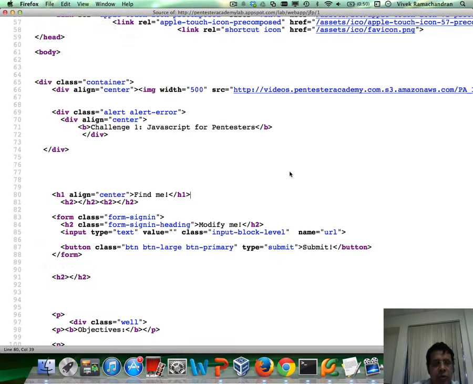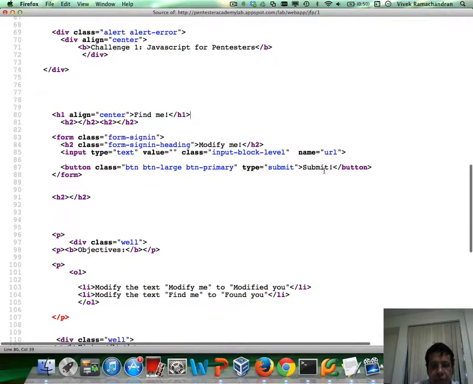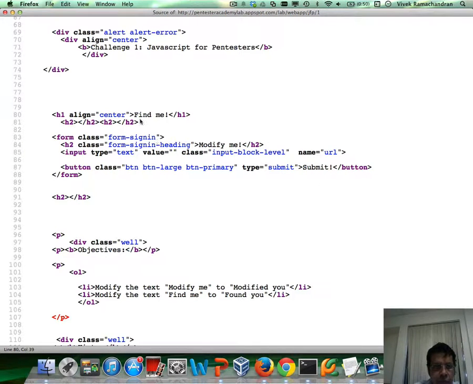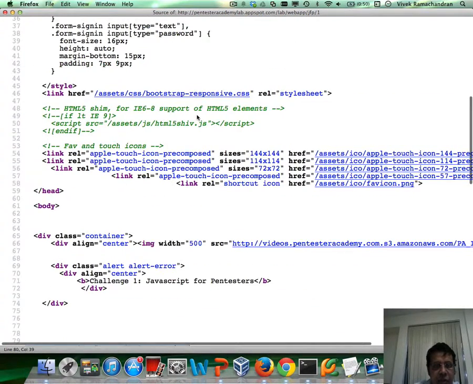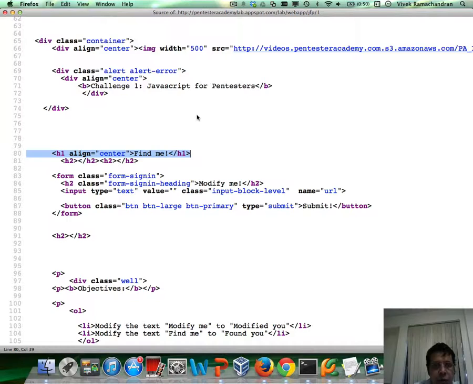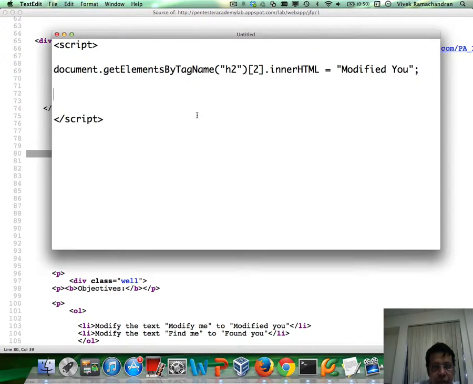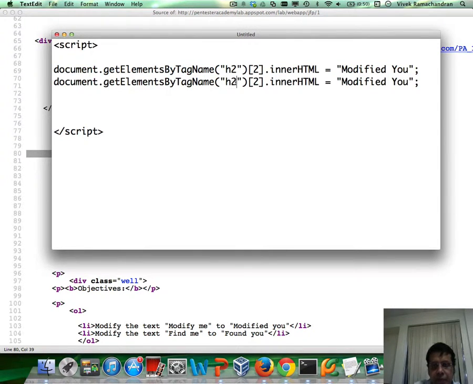Great. Now let's move on to the second part, which is to change "find me" to "found you". And if you notice, this is in the h1 tag, and if you scan a little bit, you would notice there's only one h1 tag. So this makes our life super easy. Let's copy this out, paste it in here, h1 tag, first one, which is the only one really, and you have "found you", right?